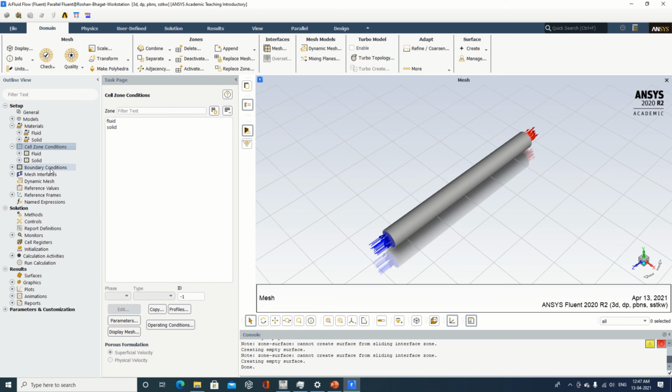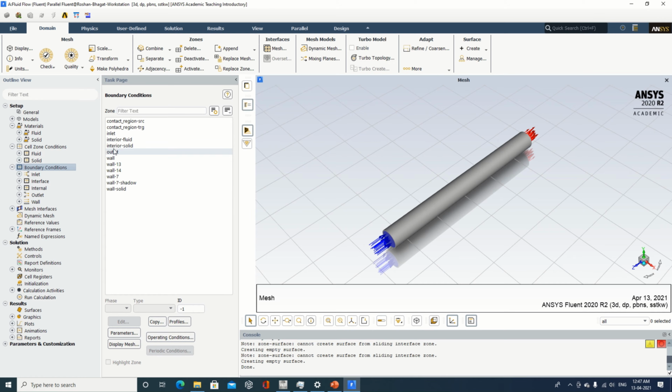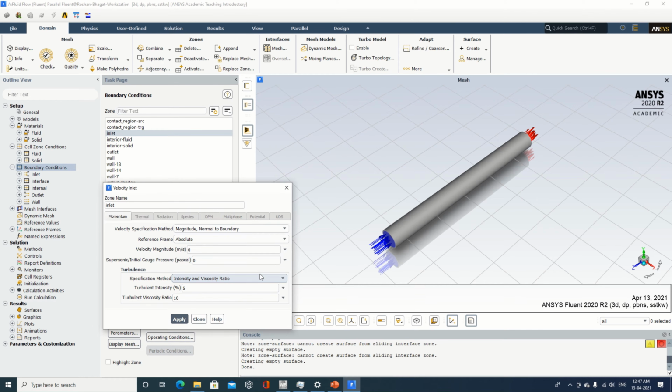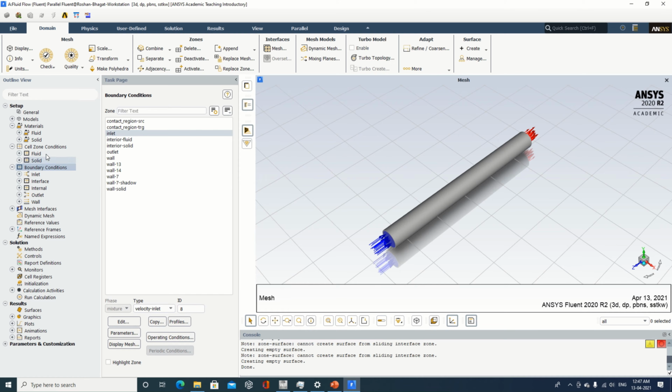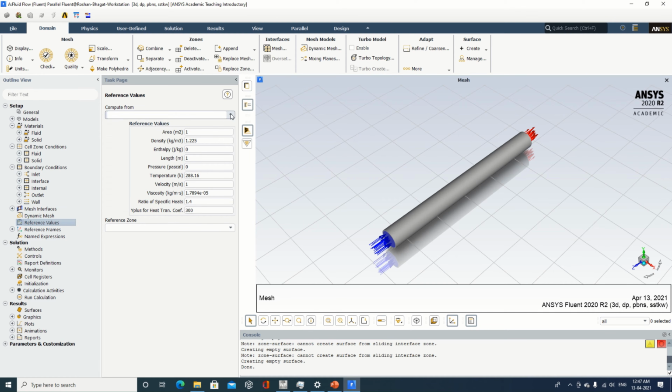Then cell zone condition, no such changes. In boundary condition I will specify at inlet some velocity. Say for example I will specify 2 meter per second. This is a velocity. Then make it apply. This one I will close. Then going to reference values, I will tell the computer from where it is to start. It will compute from inlet in the fluid zone.